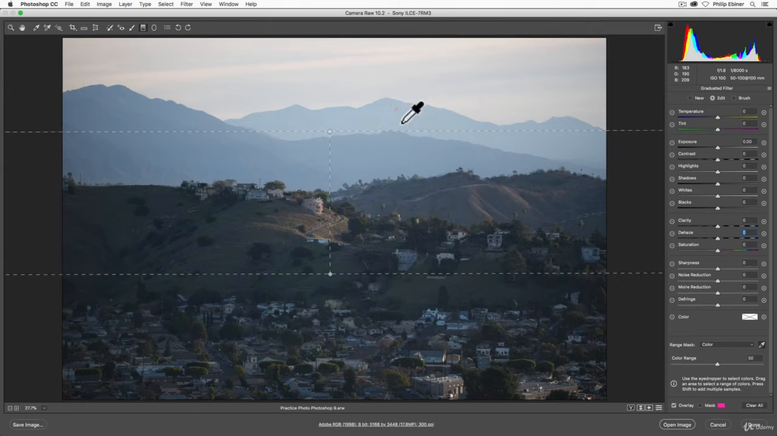So what it's done is selected the original color of these mountains, the gray. If I turn on my mask, you can see that it's more or less selected the mountains without the sky, which is what I want. If I just want the sky, then I would click the eyedropper and click in the sky and see how it adjusts the sky now.